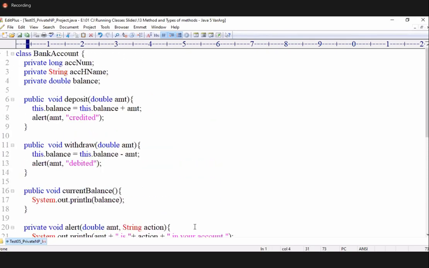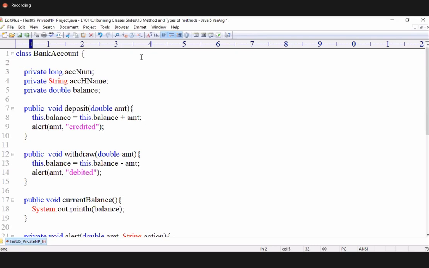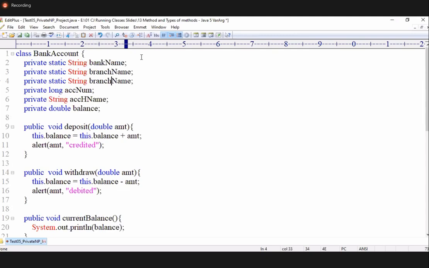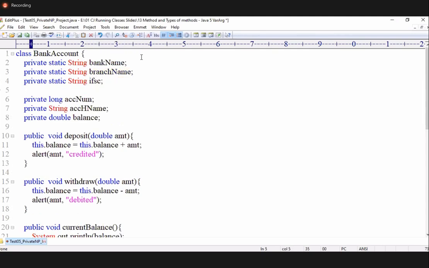Okay, did you understand? You can also include static methods and non-static methods here. Private static String bankName, String branchName, String IFSC. All these are static properties.